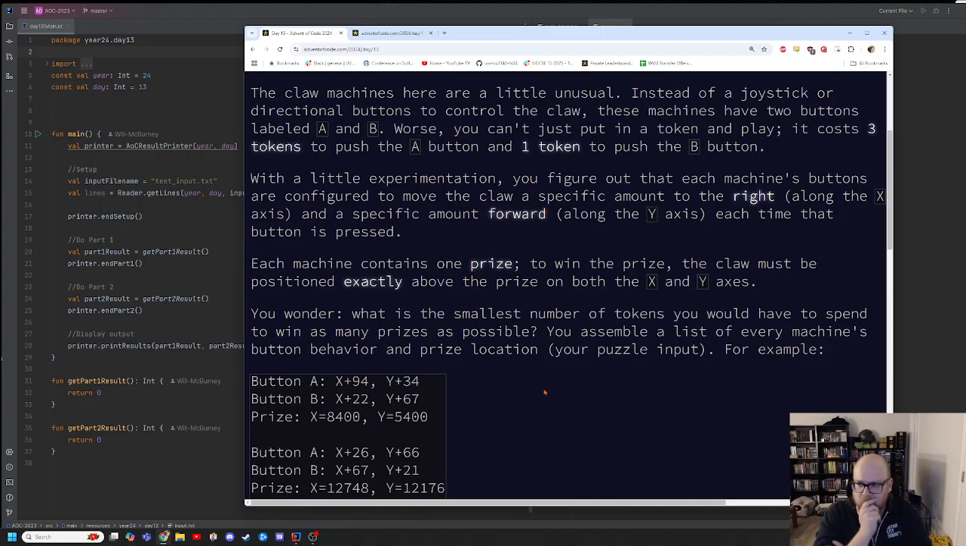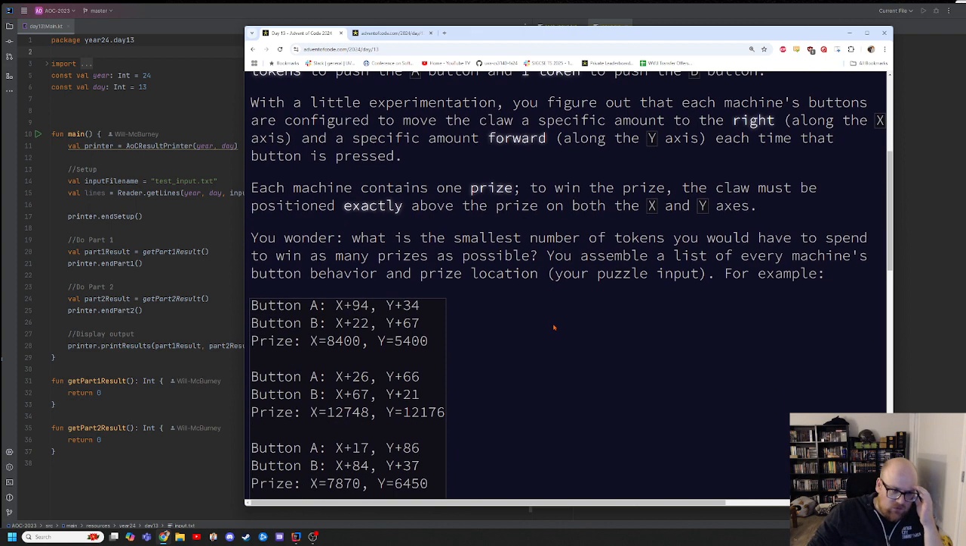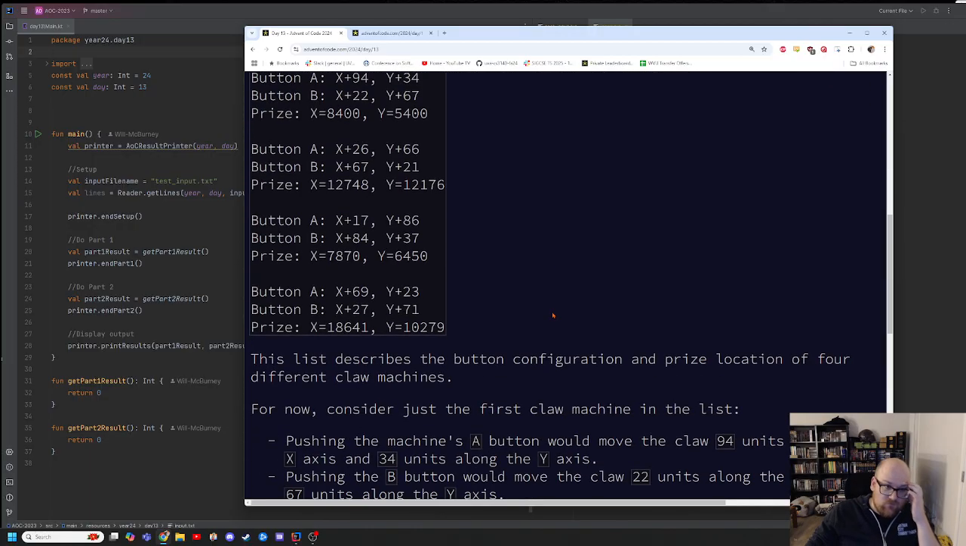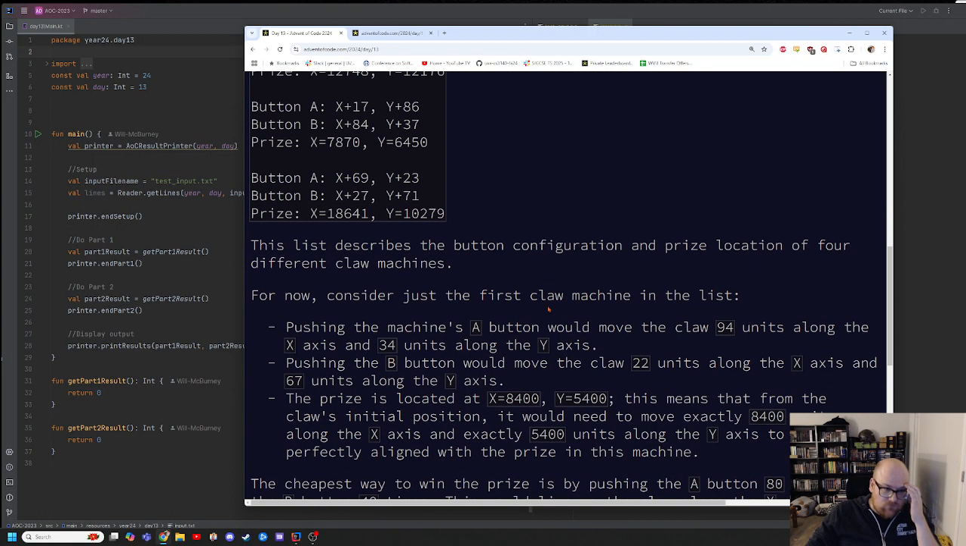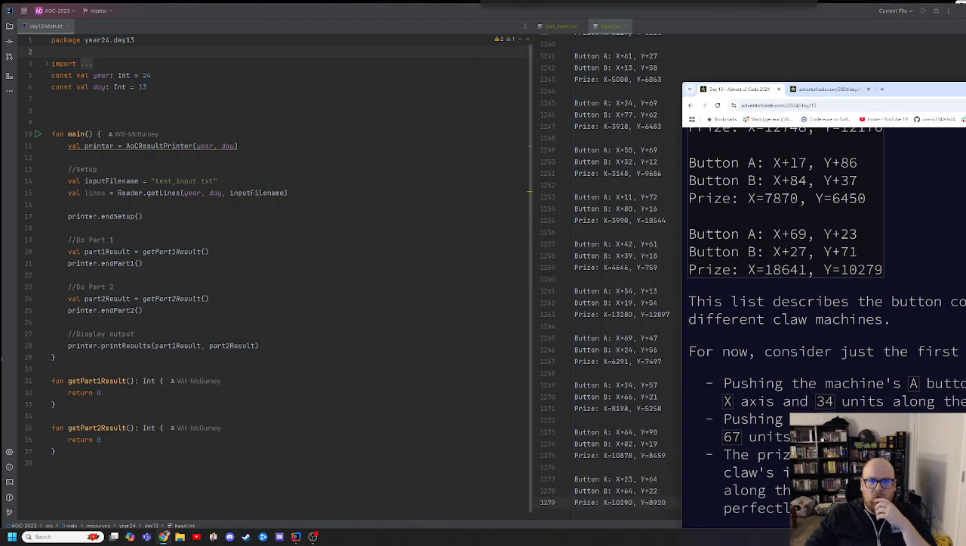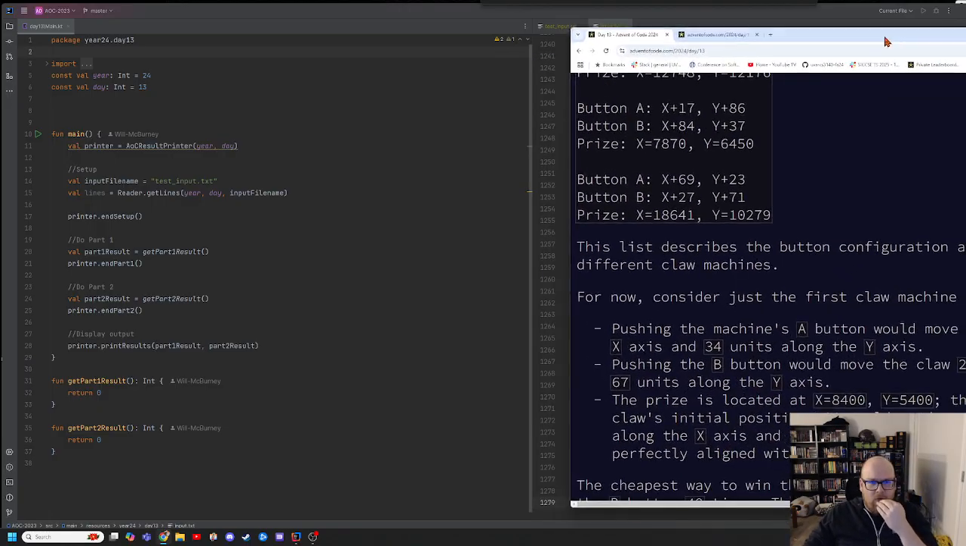Interesting. Okay. I feel like this is a Dijkstra problem. So, pushing machines. Okay, looking at the first, pushing A94. Okay, so let's do the first.